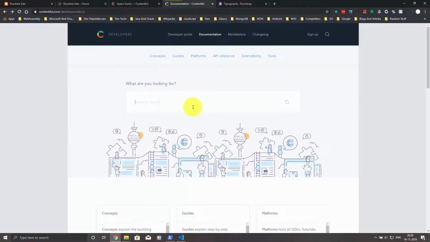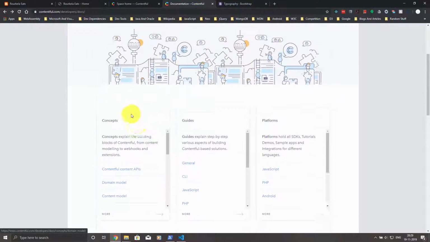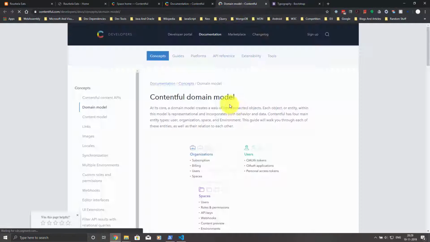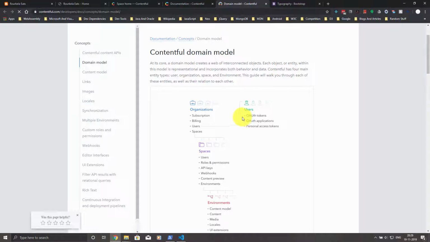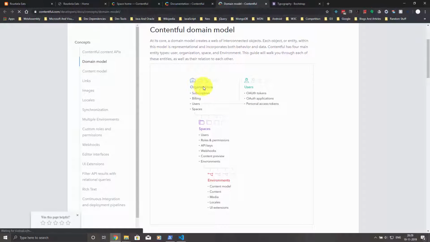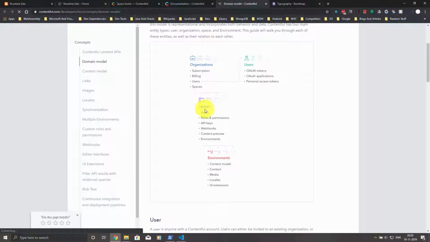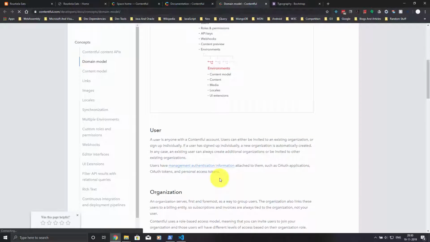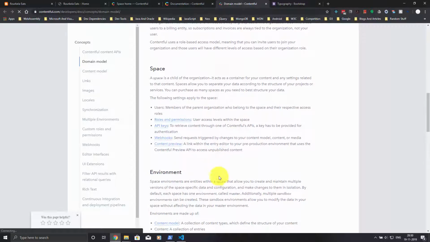So the way Contentful works, I don't really know, so we'll have to go through the docs. The domain model. Okay, let's just look at the domain model. So it's got organizations. Organizations have users and spaces. Spaces are where I have environments. Environments have content models. Content, the actual content media, would be images, files, all that stuff.